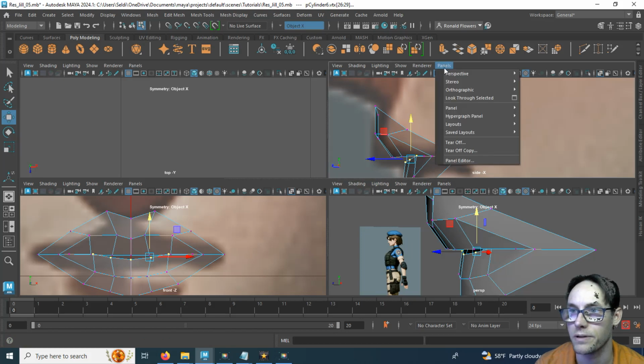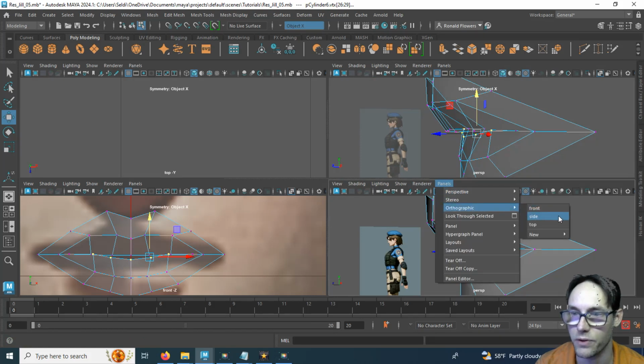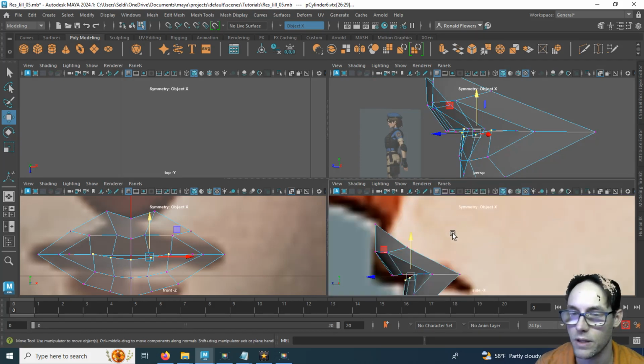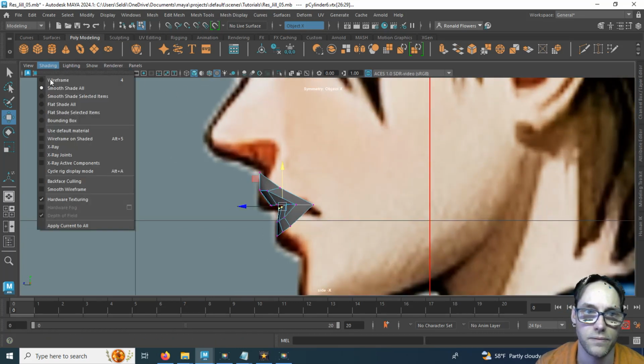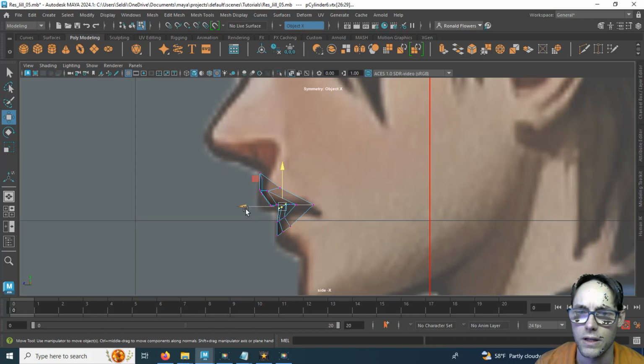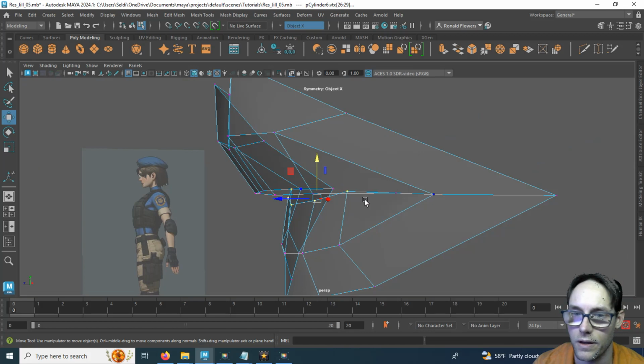So I go to Panel, change that to Perspective. That's where it usually is. And then Panel, go down to Orthographic and get your side view. That's where it usually is. And I'll turn X-ray on over here. So Shading, X-ray. And you can see that her lower lip is really far back, just the way they drew the character. So knowing that, I'm going to move the lip a little bit more forward as I work.